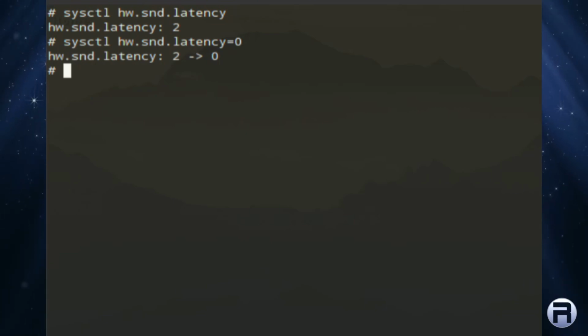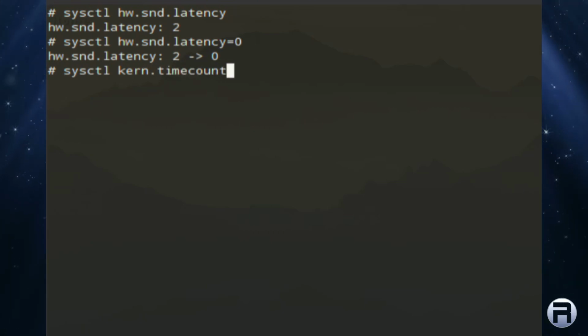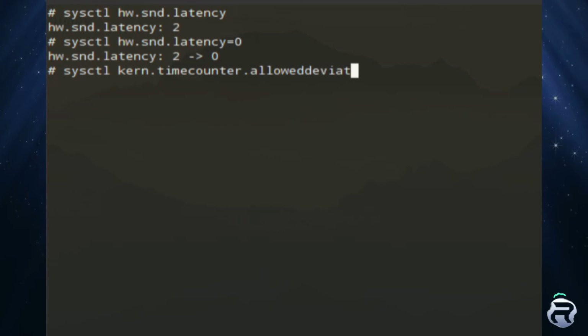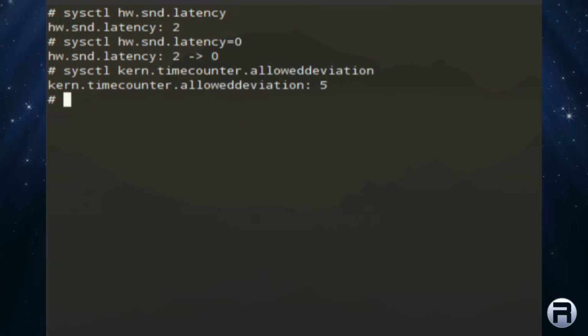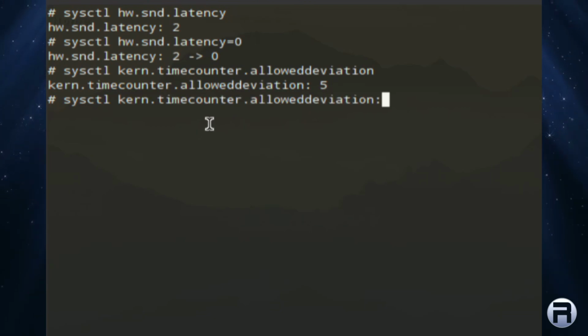The next tweak we're going to do is sysctl kern.timecounter.alloweddeviation, and the default is 5. So like the latency one, we just need to bring it down a bit. So sysctl, paste that in, and equals, we'll bring it down to 0 again.